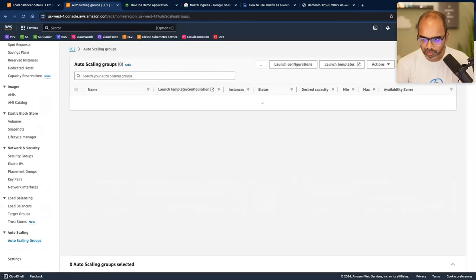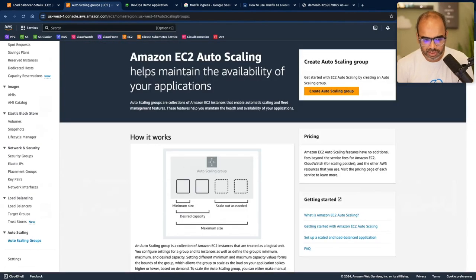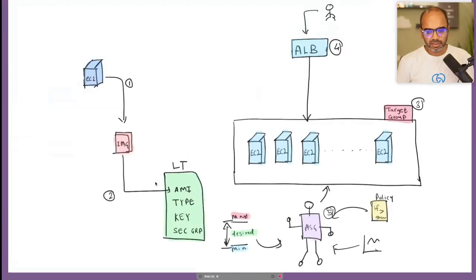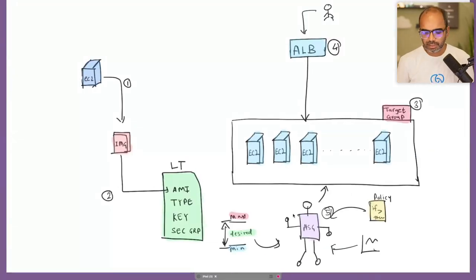So I'm going to the autoscaling group. This is where you can create an autoscaling group from. This is part of EC2. So you go to EC2, autoscaling, and start creating one. I'm going to call it demo ASG. So this is where everything comes in, right? So basically it brings everything together and then it starts managing the scale.